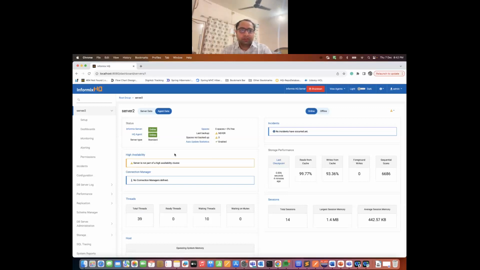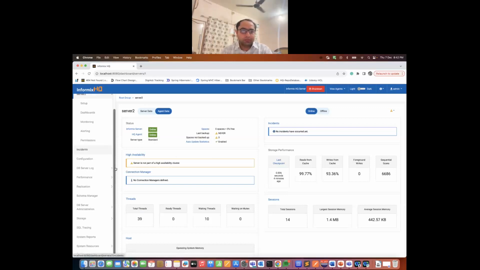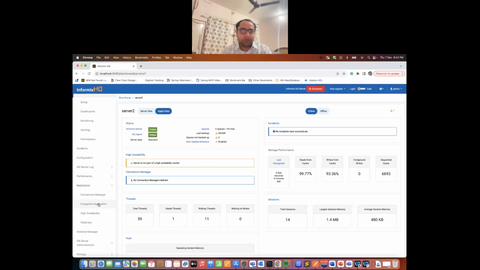Coming to the next feature, in replication we have enterprise replication. Earlier in Informix HQ, you could only see the domain which was already created on the Informix database server. There was no feature for creating or modifying a domain. So now we have given it.